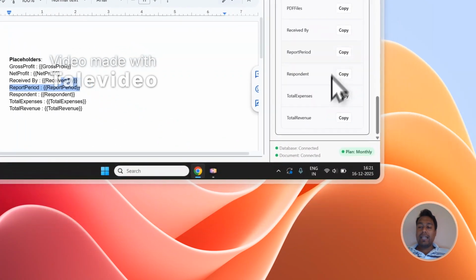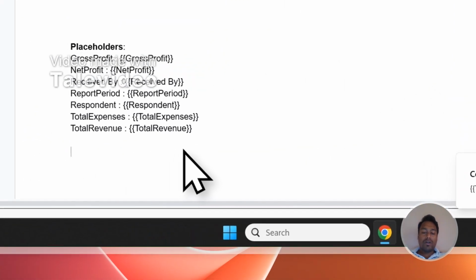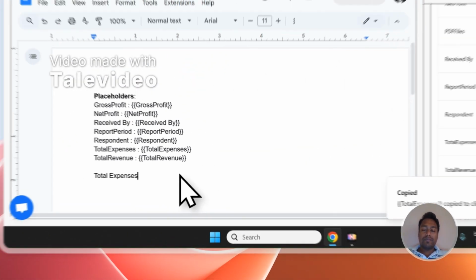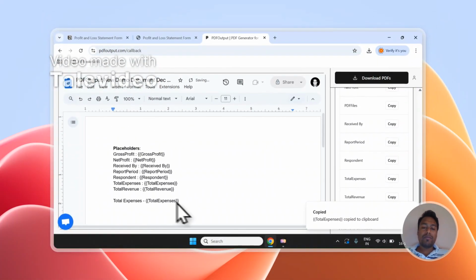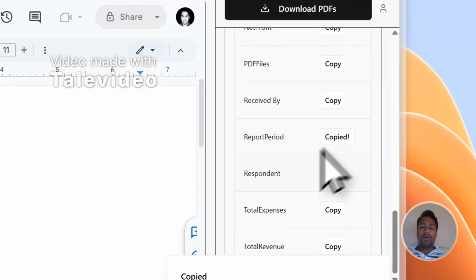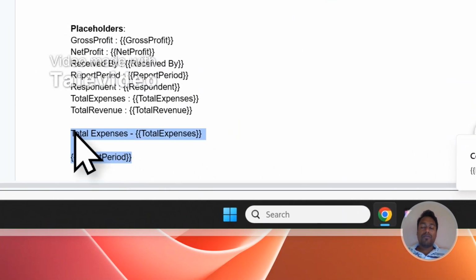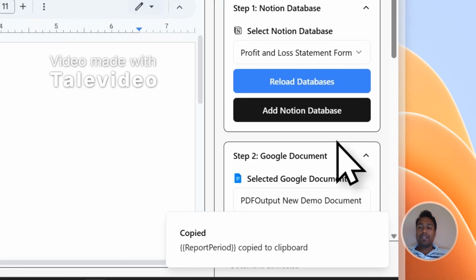If you want to manually add any property onto the document, let's say I want to add total expenses, click on copy, go to the document wherever you wish to add it, and simply use Ctrl V or Command V on my keyboard, and you can copy paste the property directly inside the document. So you can copy paste every property, whatever you wish to add, right inside the document for your use case. This will create a live mapping, whichever you need to map to the document as per your choice. Now everything is all set up.